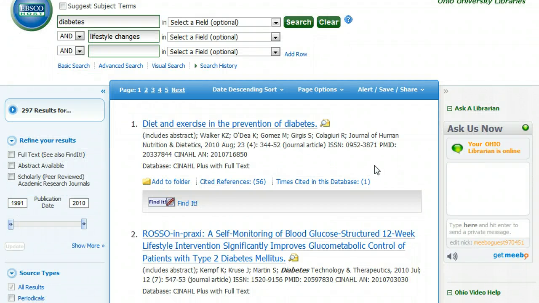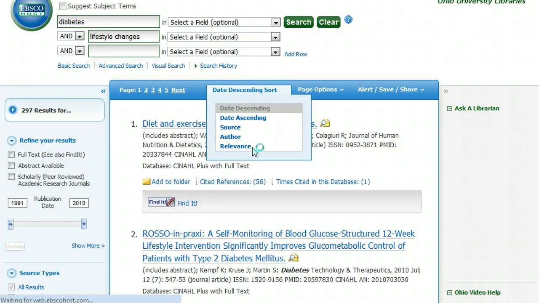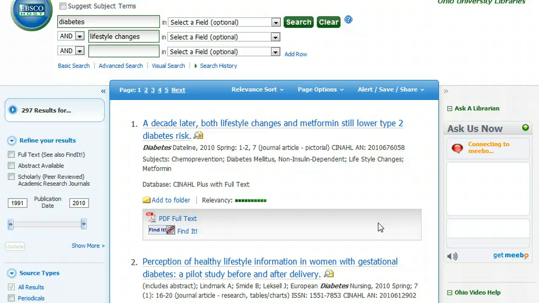If it looks like the articles that you see aren't necessarily perfect for your topic, or you don't have enough information on your topic, you might try changing the sort to relevance rather than date descending. Date descending gives you the most recent articles first, but they may not be the best for your topic. So now I can scroll through and look for articles on my topic.